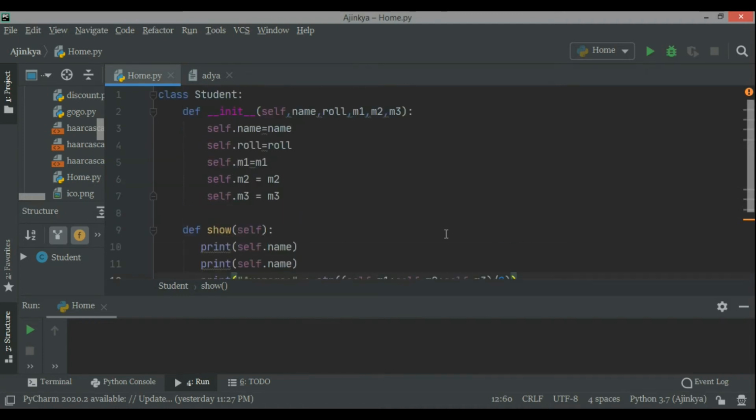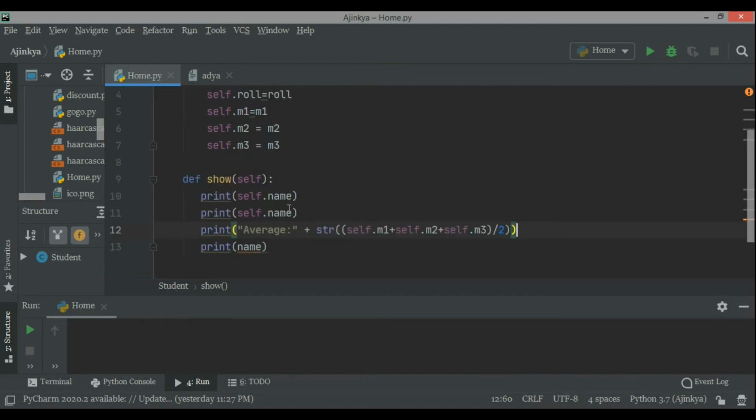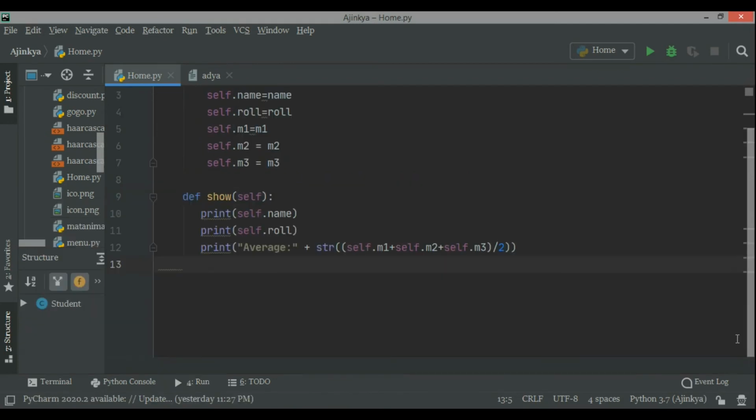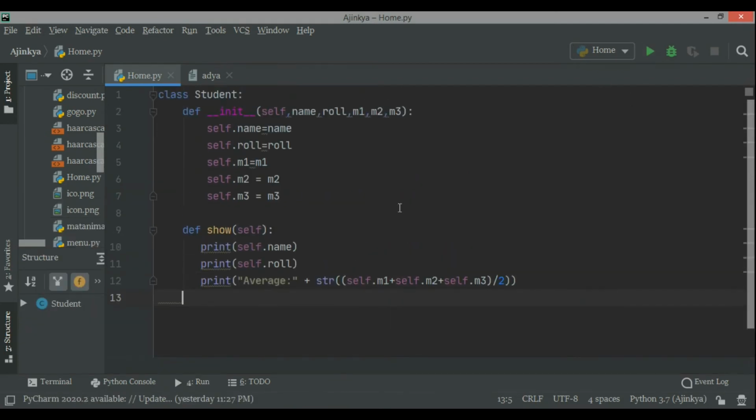So name, roll number, yes, okay. So this one should be roll, and then this line, I don't think it has any value, but if you want to print, you can. Yeah, it's not required, let's remove it.